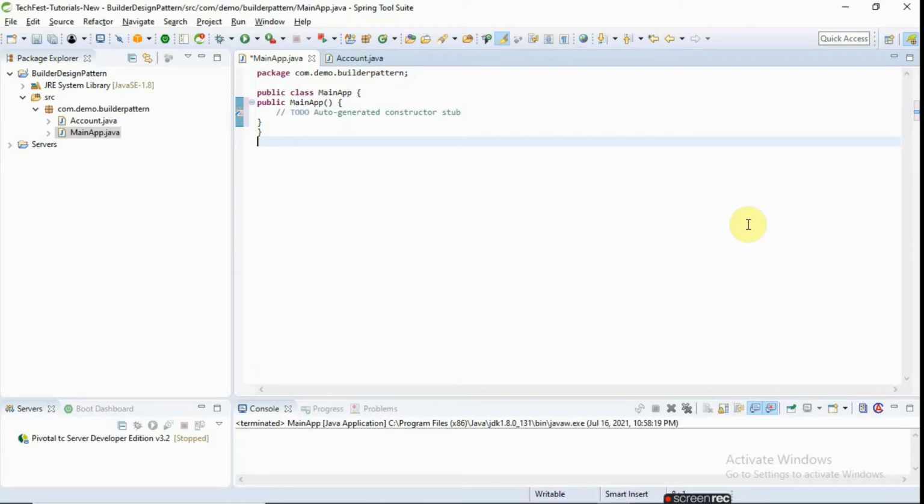Suppose we have one model class which has around 200 fields like first name, last name, father's first name, father's last name, mother's first name, last name, their address, permanent address, temporary address, then phone number, alternate phone number, email ID, alternate email ID, and so on. So around 200 fields are mentioned in that class, and out of these 200 fields, only 3 to 4 fields are mandatory.